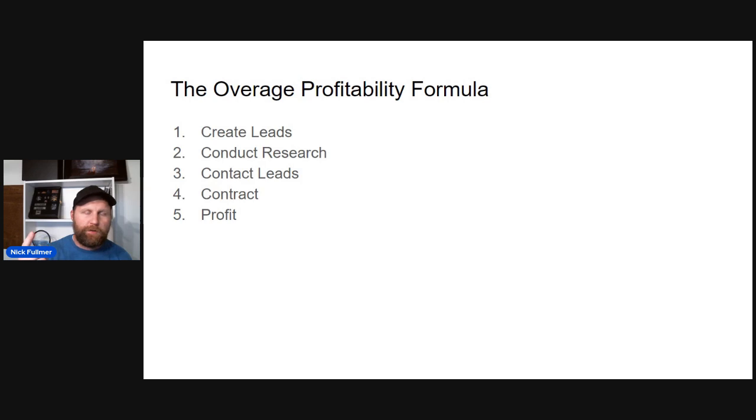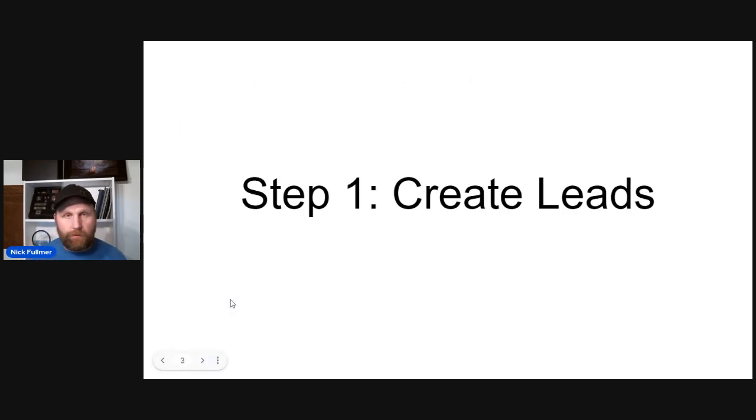Your first step is you got to create leads. A lead is simply someone who is owed money from a foreclosure or tax sale. Your second step is to conduct research. Third step is to contact those leads. Fourth is to contract. And fifth is to profit. So step one, create leads.